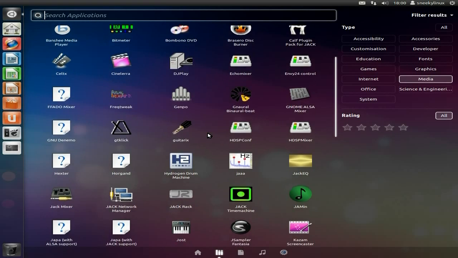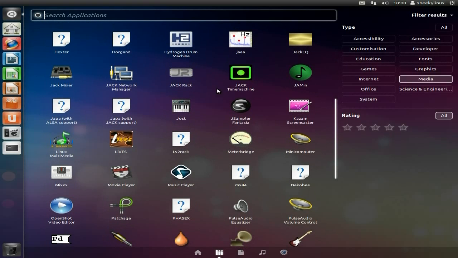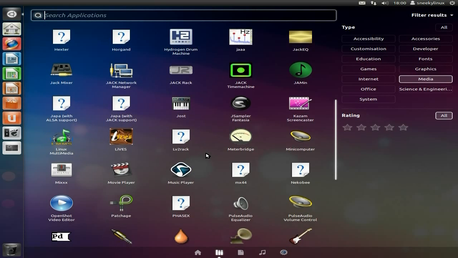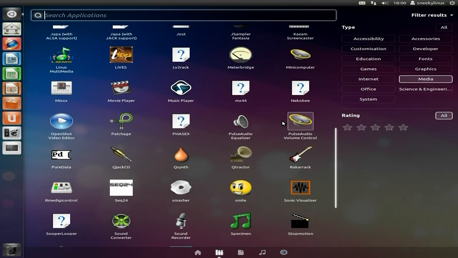Right, we'll go through the list for you a little bit. Hydrogen as standard. I like Hydrogen. JACK equalizer. As I told you, there's lots of Jack stuff. LiVES for video DJing. Linux MultiMedia Studio, I've done a video on that years and years ago. Some meter stuff. There is lots and lots of stuff to use. Oh, OpenShot as well. And Rakarrack, Scooby-Doo. And also Sonic Visualiser and Sound Converter and a sound recorder and Specimen. All of them many to use, okay?